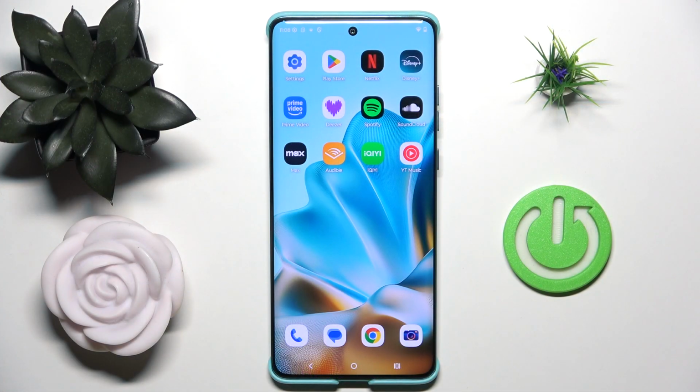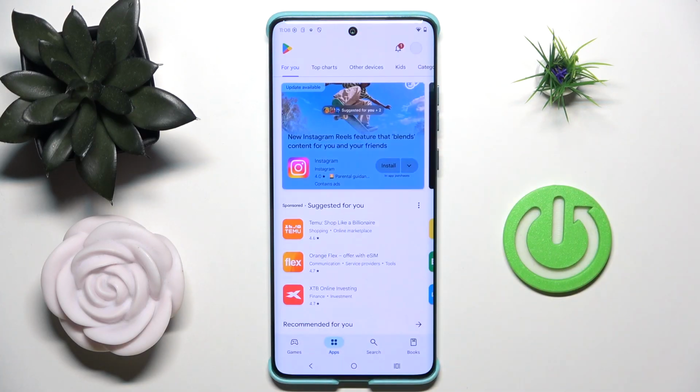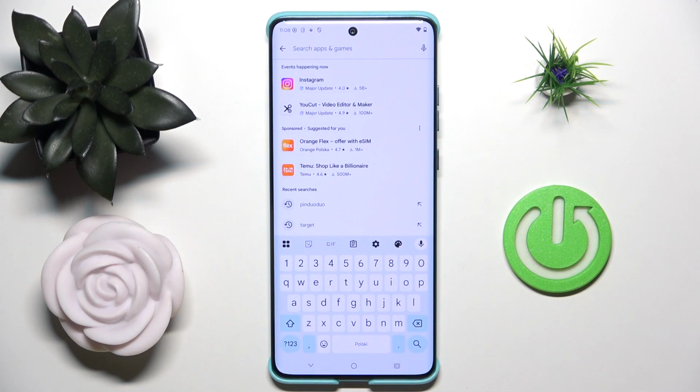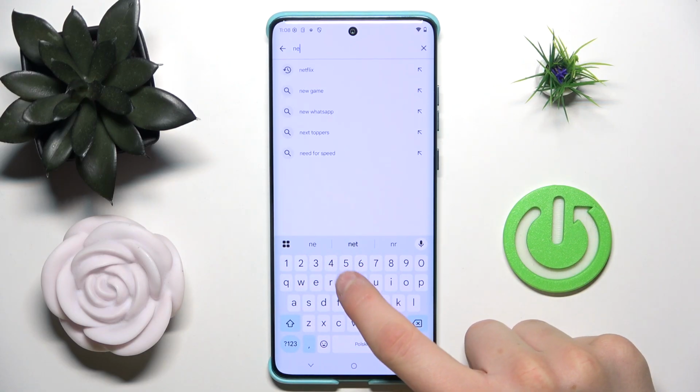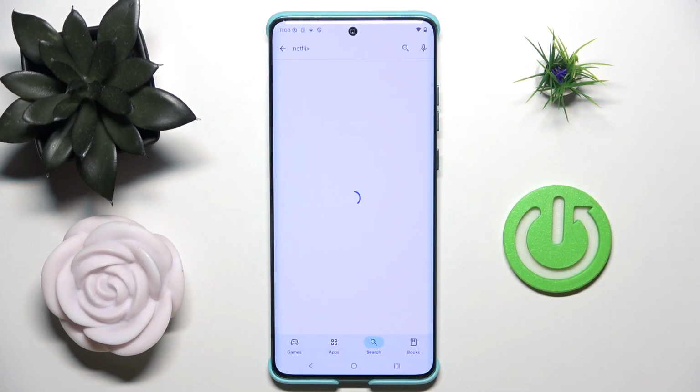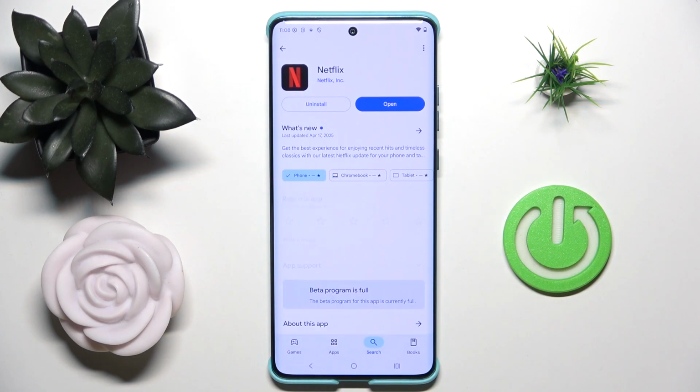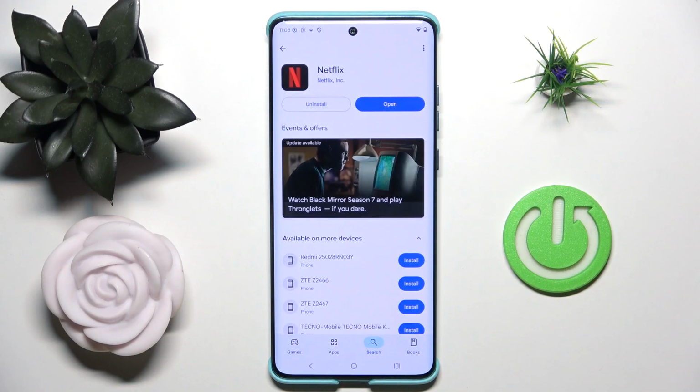So first thing that you want to do is go up to the Play Store, go to the search bar, find your Netflix app and check if you have updated to the newest version. If you have updated to the newest version like me, there shouldn't be any more issues. But if you have some issues after you updated the app, I'm gonna show you two more ways how to fix it.